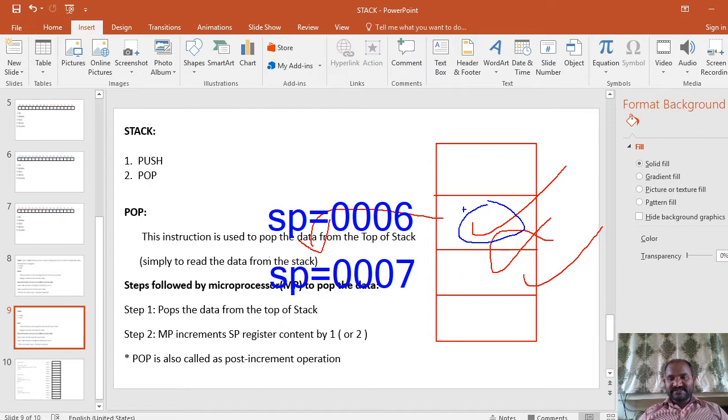It first reads the data from the top of the stack into the destination, and once you have read the top of the stack value, there is no need to hold the address of that top of the stack. Now the top of the stack is going to become 7. So that's why it is incremented by 1.